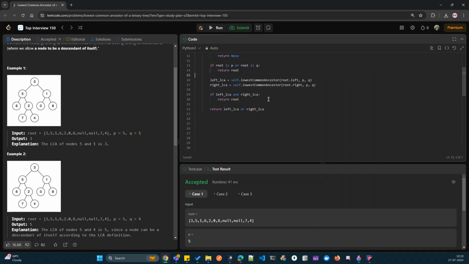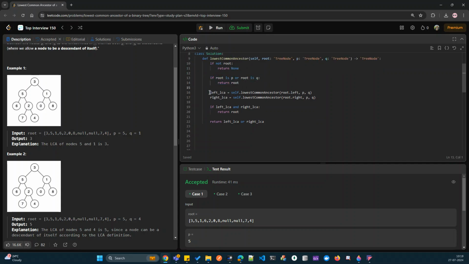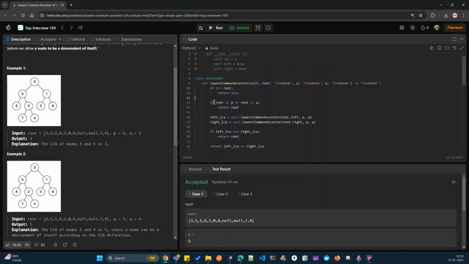Let's check this later. Actually, we'll ask the left tree if we found it. Yeah, this we need to analyze. Let's say that this is the only one node we have, right? So that's what they are trying to do actually, three. That will return it.